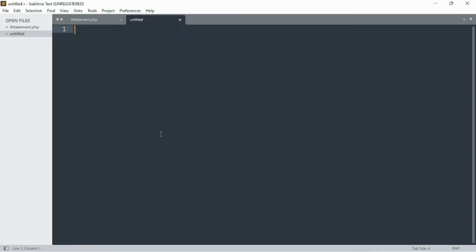What we're going to discuss next is the if else statement. In PHP, the if else statement is similar to the PHP if statement. However, in the if else statement, there is an optional else statement available to be executed if the specified condition evaluates to false. In other words, the PHP if else statement is used to execute a block of code only if the specified condition evaluates to true. Otherwise, another block of code will be executed.